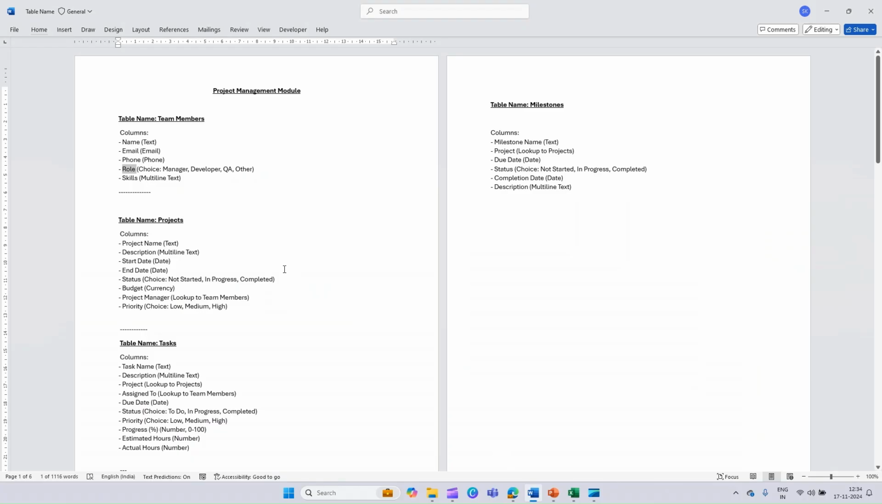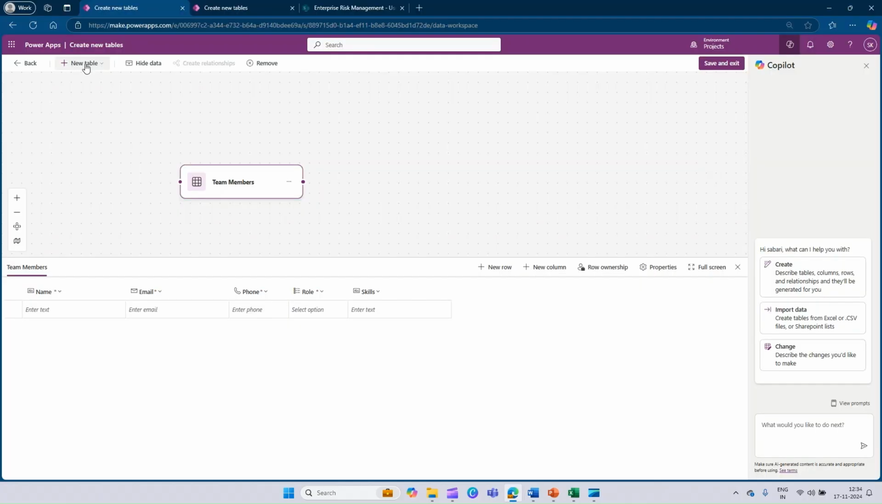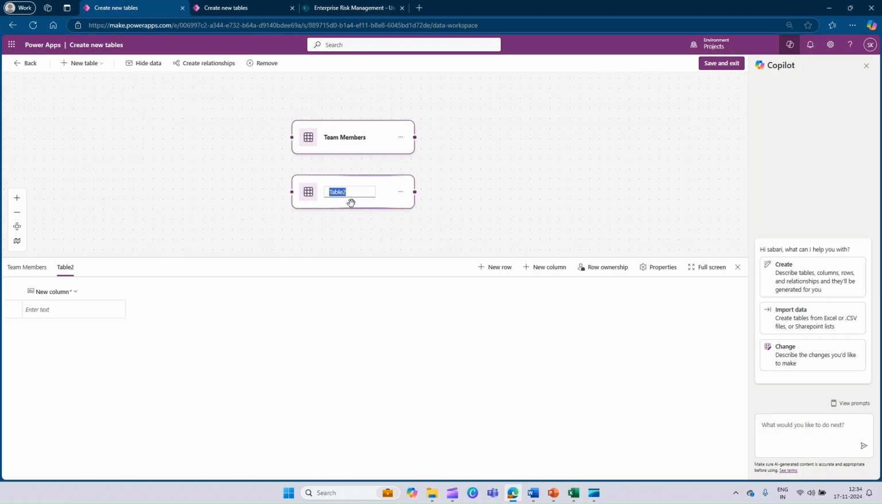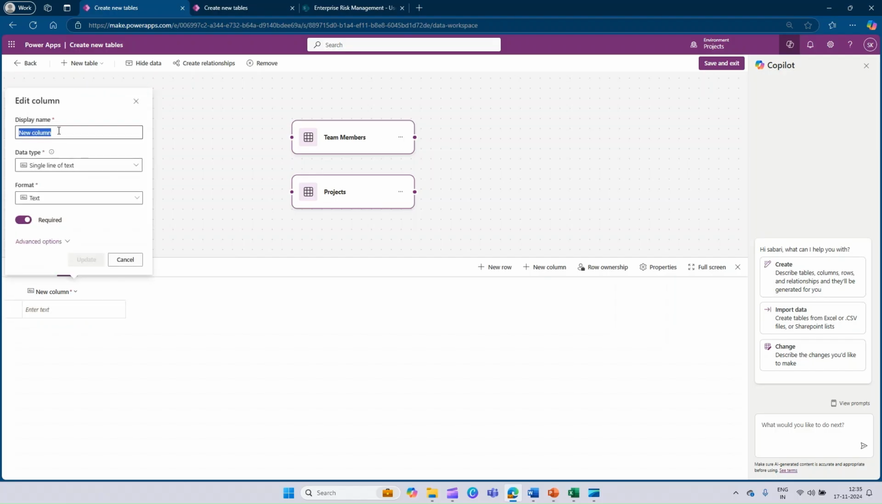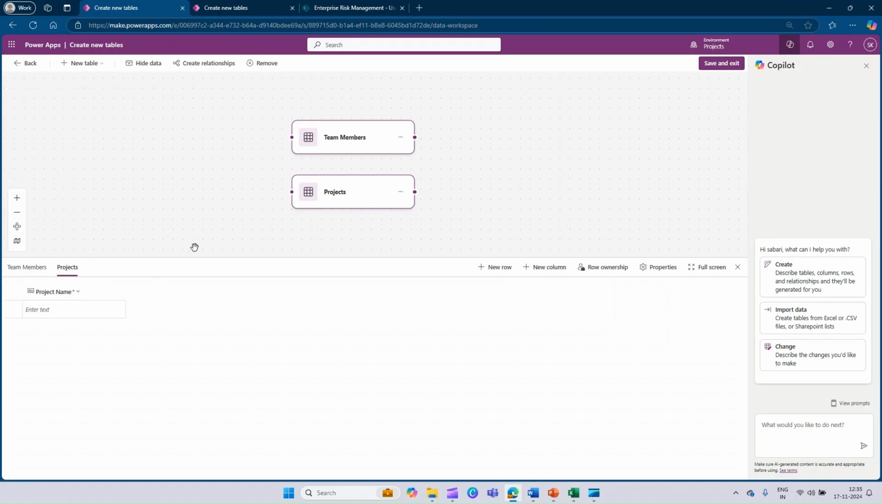It is called projects. So let me get back. You can use the option plus new table and then select add columns and data to create a new table. You can see a new table gets created. I call the name of the table projects. Here you can similarly click and rename the column. The first column is project name. It's a single line of text and required.